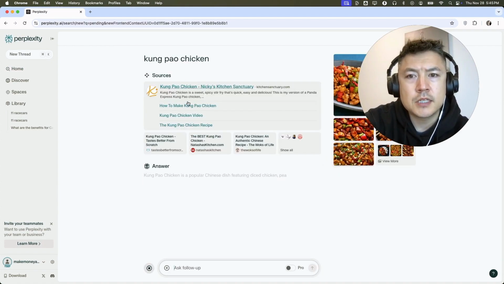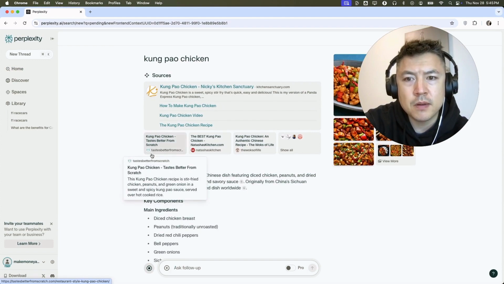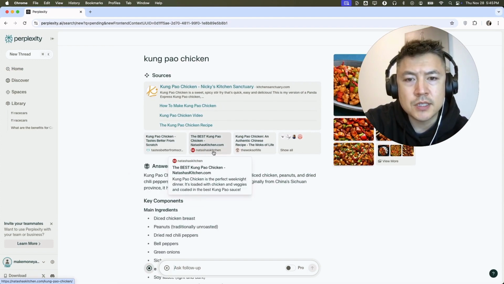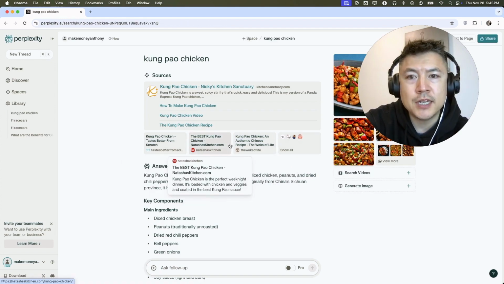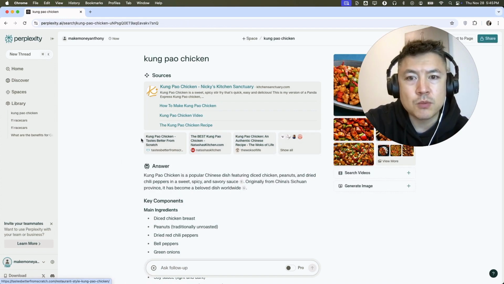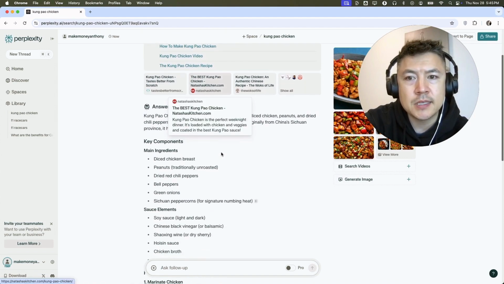Okay, so now you can see it's pulling up different sources. So there's something from Taste Better from Scratch, Natasha's Kitchen, The Walks of Life. So rather than you going through each one of these pages and looking for information, it's reading all of these pages and then it's summarizing it right here.